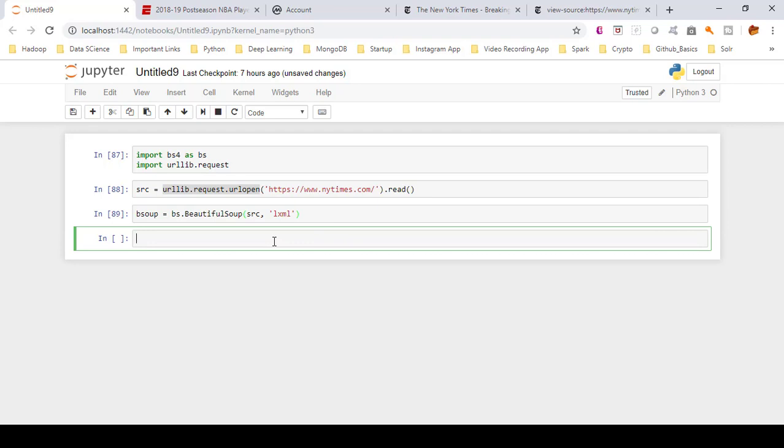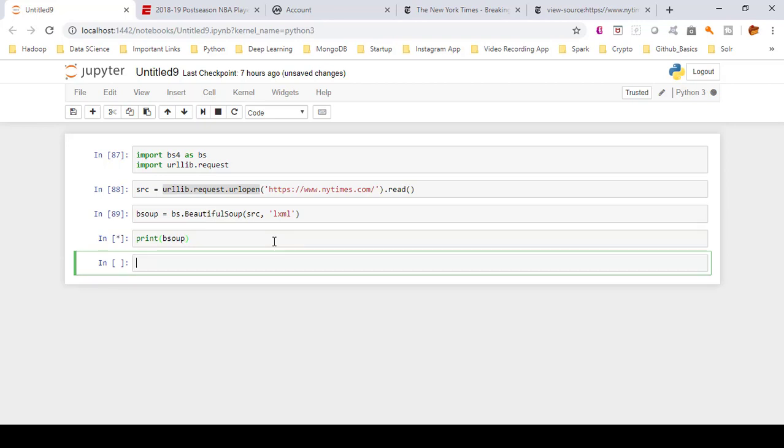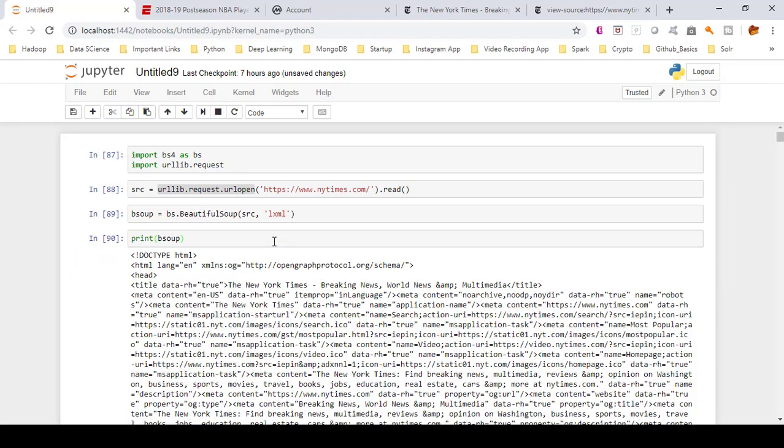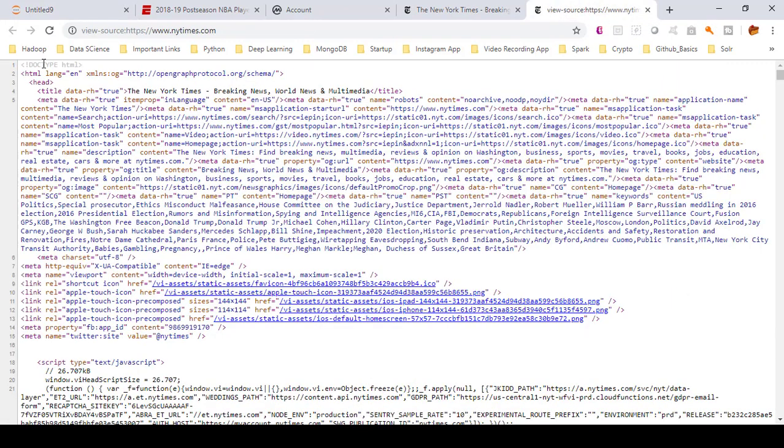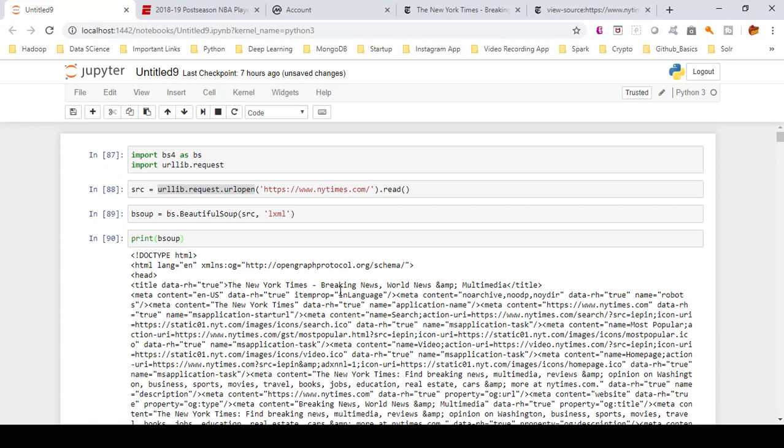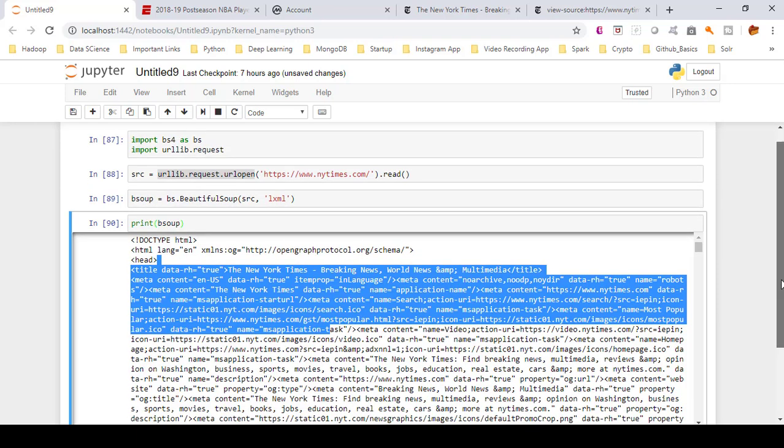And now the next step is, let's print the content of this particular variable bsoup. Print bsoup. So you can see that it contains the entire source code here, right? This is the entire source code of the website. You can verify here, this doctype HTML tag. So the entire source code came into this particular variable.